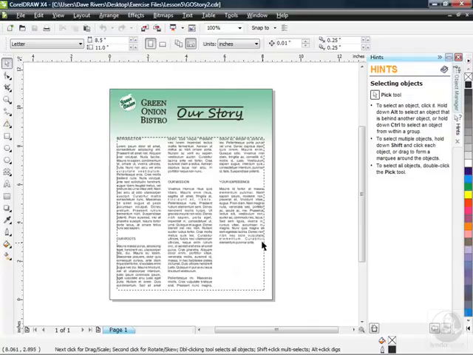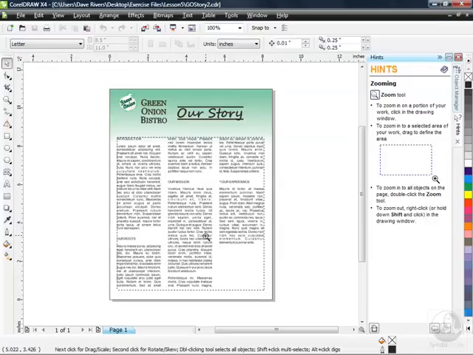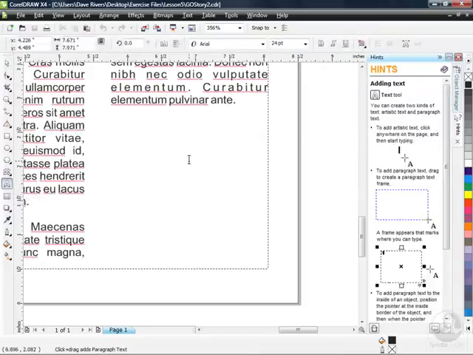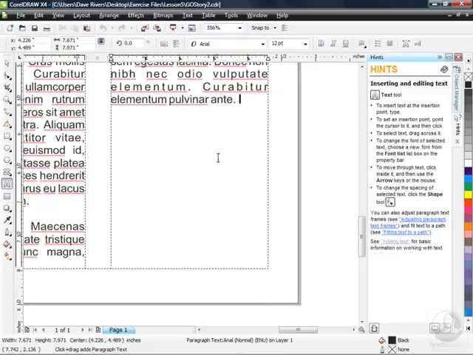First things first, let's zoom into this area down here. I'm going to press F2 on my keyboard. It gives me my zoom tool. I'm going to zoom into this area by clicking and dragging. That's where I want my bulleted list to go, so I'm going to click on my text tool. And I'm going to click down here in the bottom corner. It gets me inside my paragraph text.